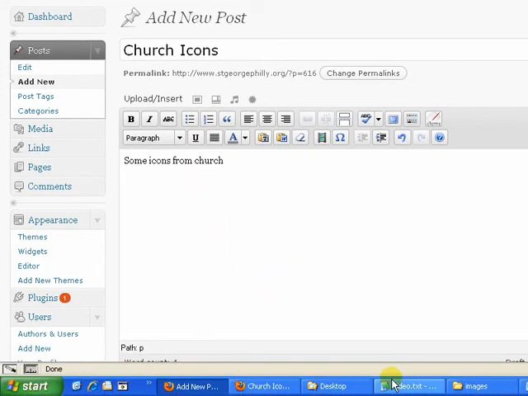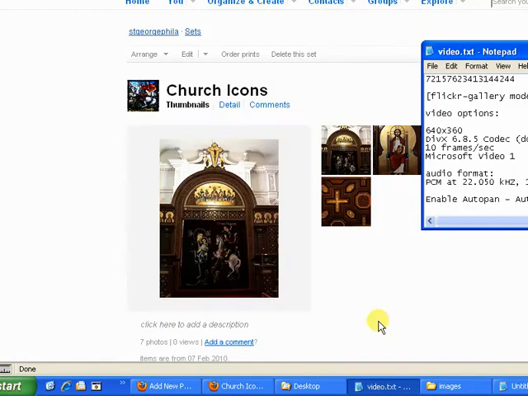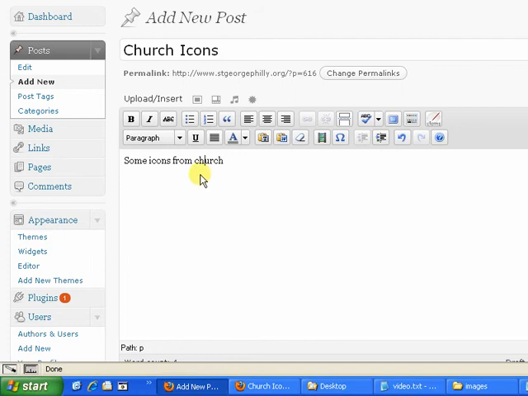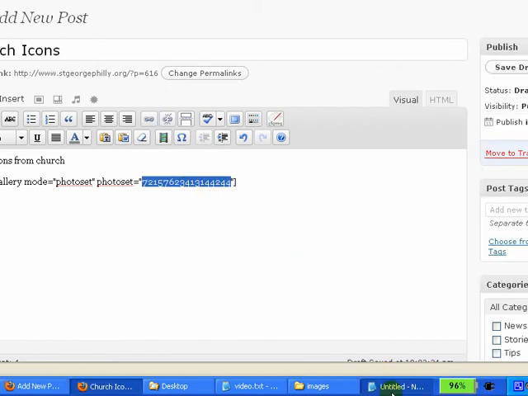what we're going to do is there's an interesting piece of code that we're going to borrow. Just go back here, and basically you just copy and paste this code. You can find this code at the bottom of this YouTube video. I've actually put it in the description, but this code basically just says Flickr-gallery mode equals photoset and photoset equals, and then you type in that ID that we copied.